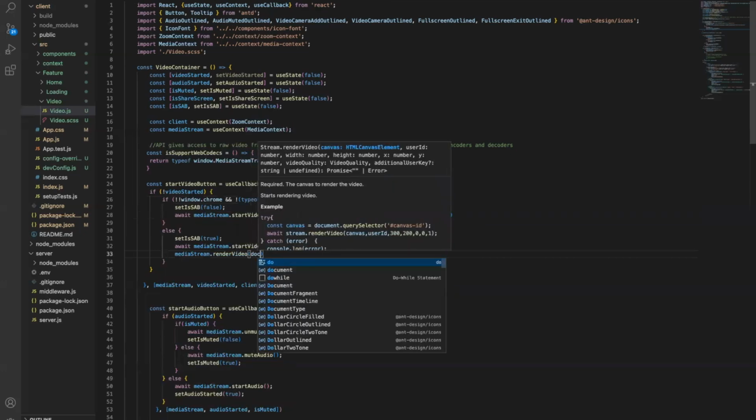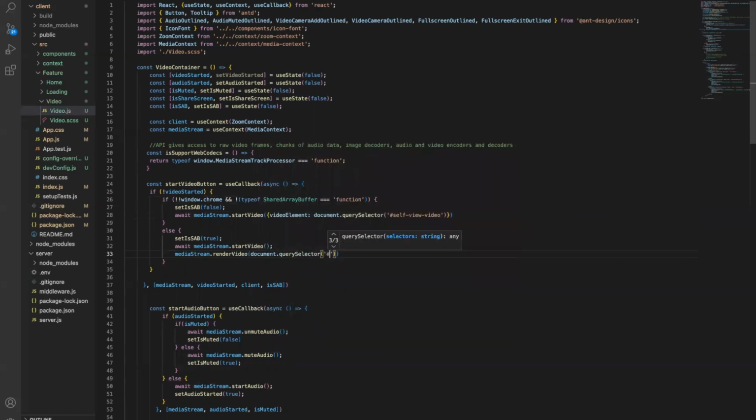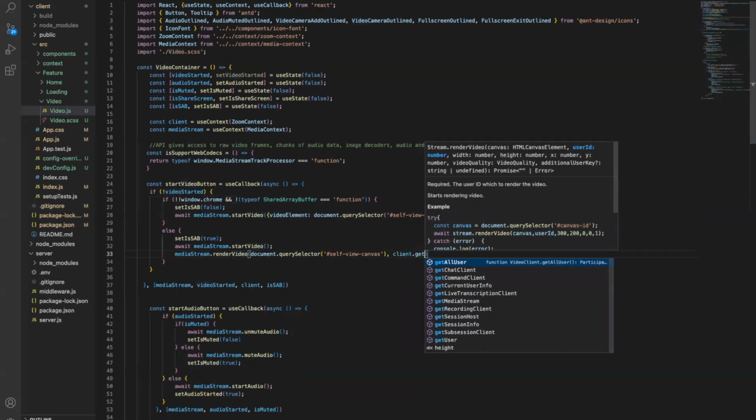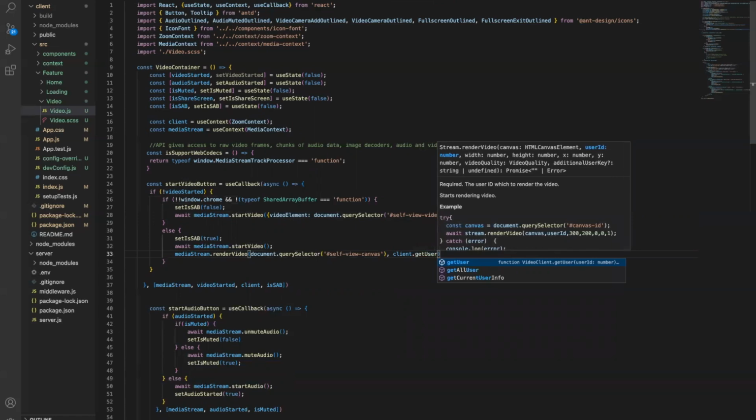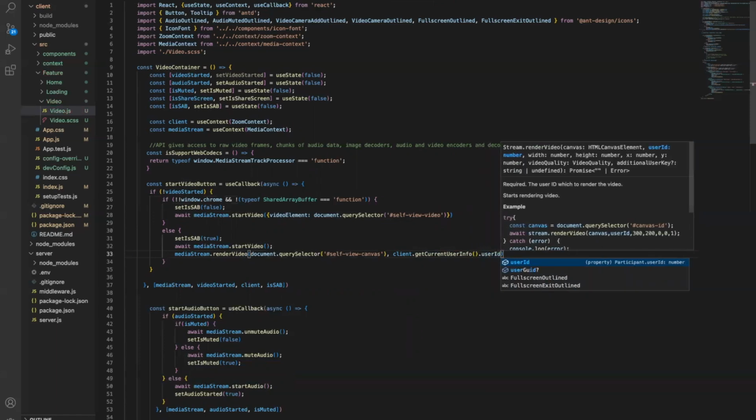The first one, again, is going to be our HTML element that we'll be using. So we're attaching this to the HTML tag with the ID self-view canvas. So that's the distinction I want us to pay attention to. When we're working with SharedArrayBuffer, we'll be using a canvas element for our HTML tag. When we're working without SharedArrayBuffer enabled, we'll be using a video element for our HTML tag. So the next parameter that we're going to be passing through is the current user ID. And I'm going to grab that by calling getCurrentUserInfo on my client, and then I'm going to access the user ID value.